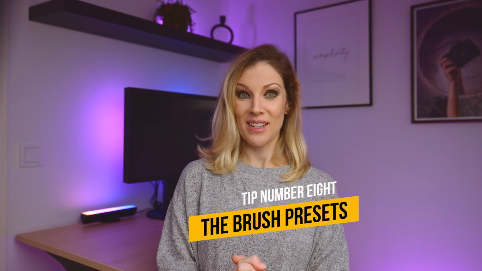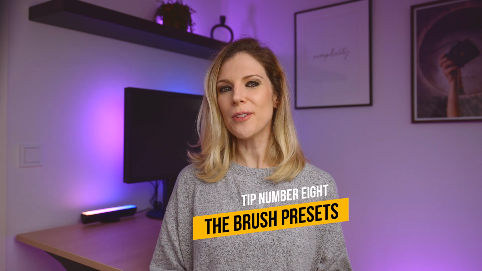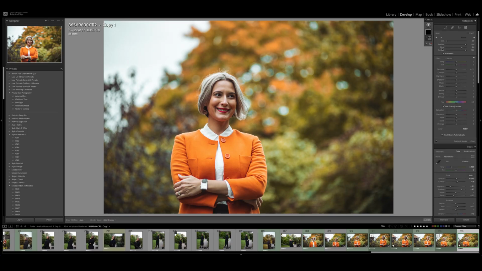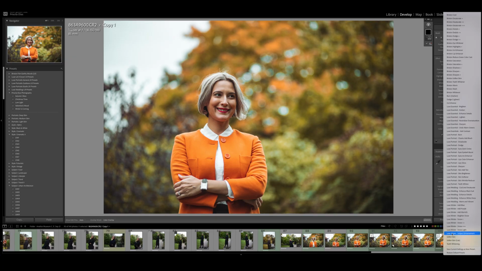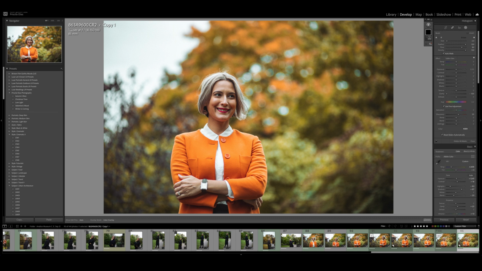Tip number 8, correct skin or other details using default brush presets. Soften skin, whiten teeth, enhance eyes, etc. If you're shooting a model and you'd like to edit their skin, you don't need to open the photo in Photoshop to do so. You can simply use the built-in brush presets in Lightroom to do this.